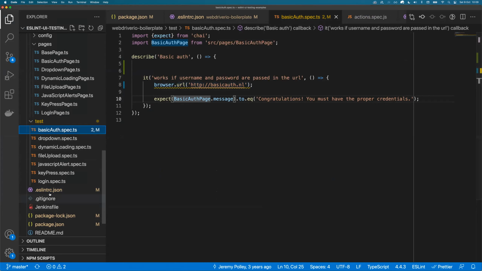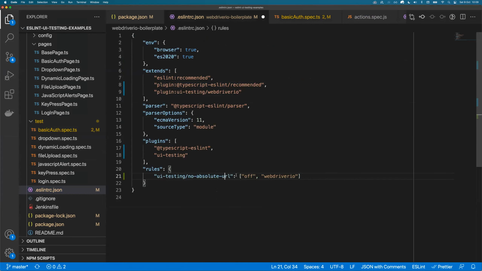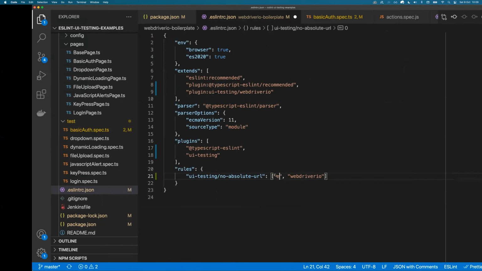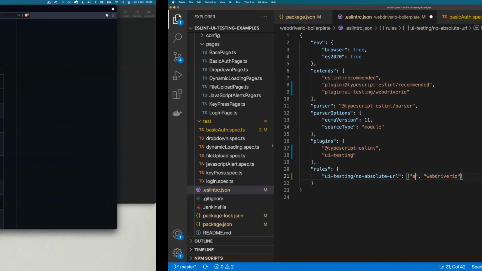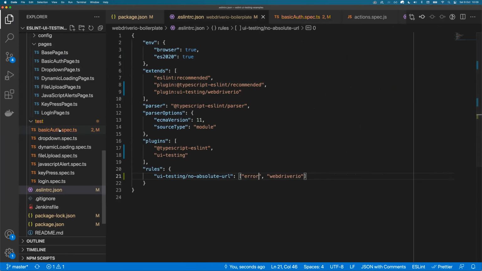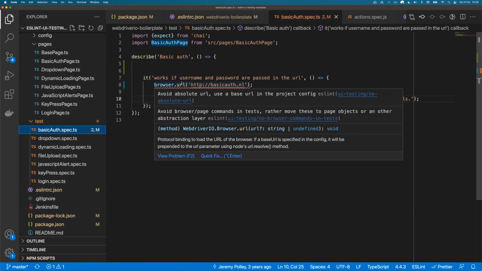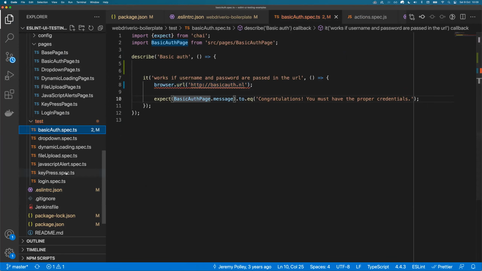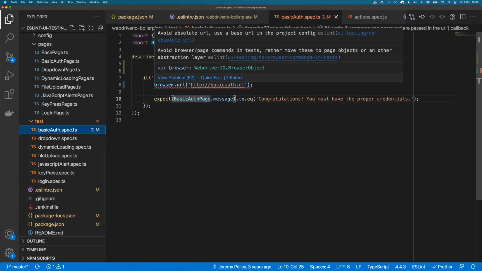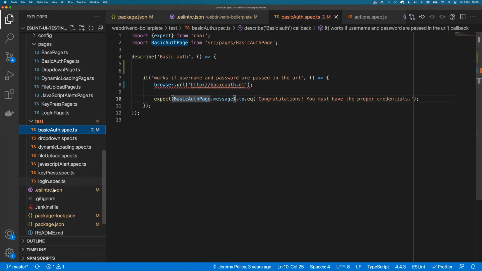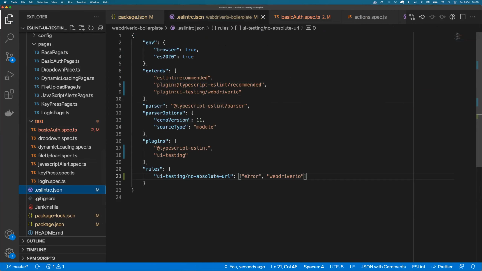So you can override it, and I can even say, what was it, an error? It was a warning by default. I think if I put it to error, then it's even red underlined. And errors will actually fail when you run it from the CLI. So this is very strict, right?